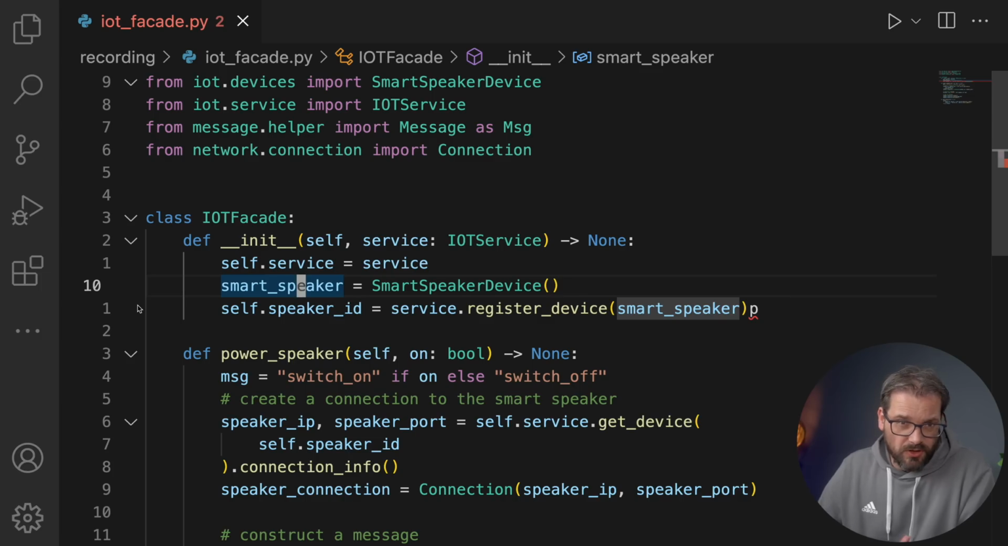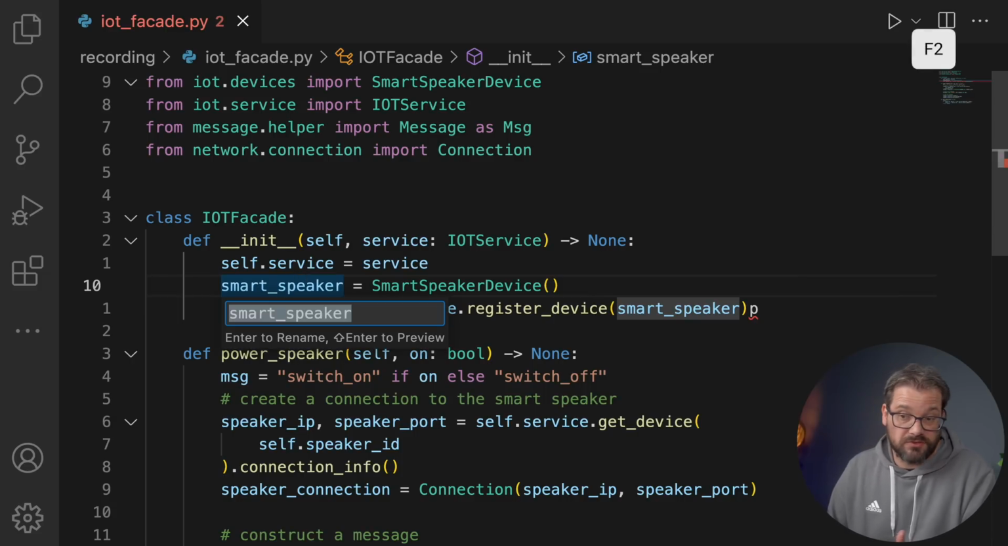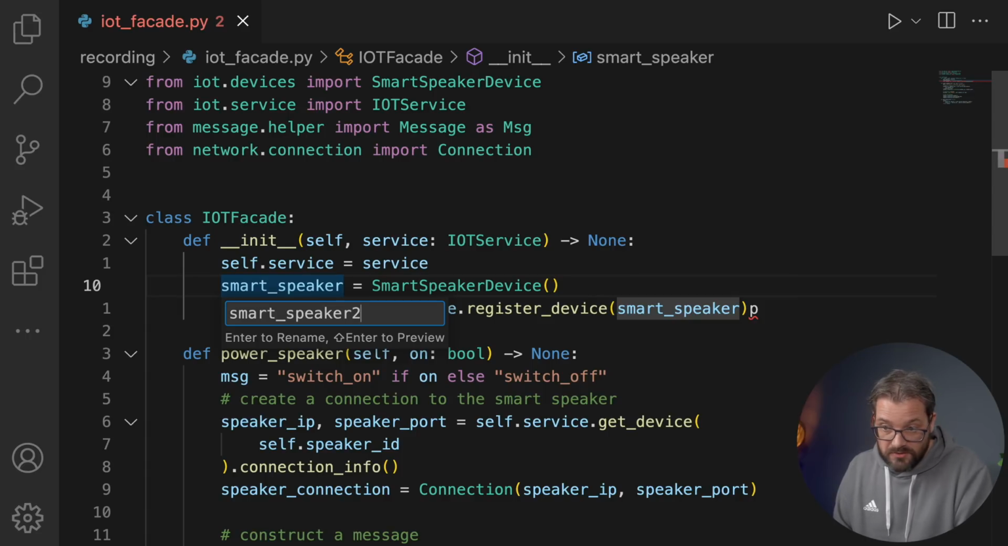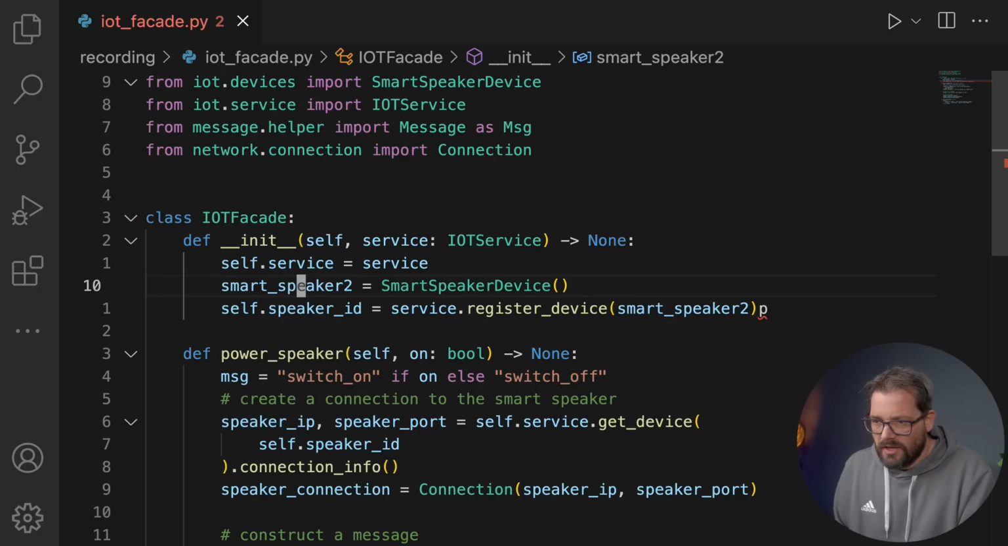What I do use a lot is that if I want to change the name of a variable, I put the cursor on the variable and then I can press F2, both Windows and Mac, and now I can change the name of that variable. For example, if I want to change the name here to Smart Speaker 2, whatever, name doesn't matter. And then it's going to update it everywhere. Really useful. Let me change that back.